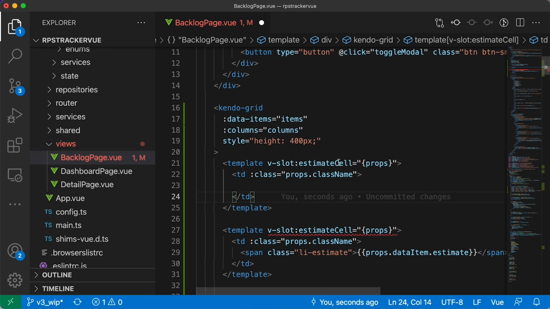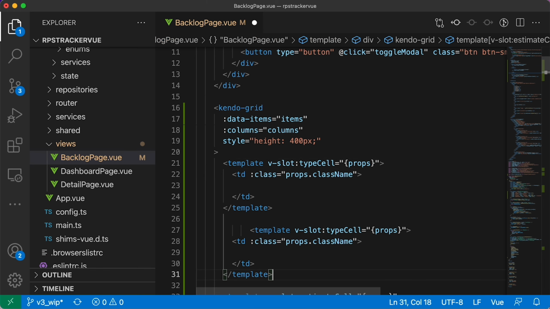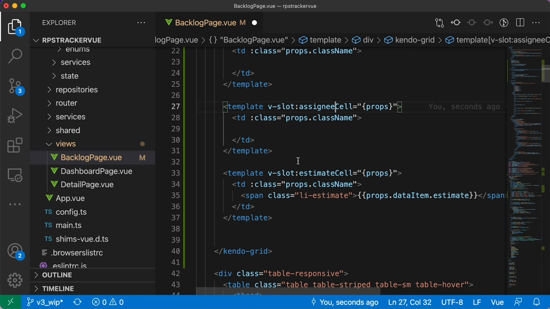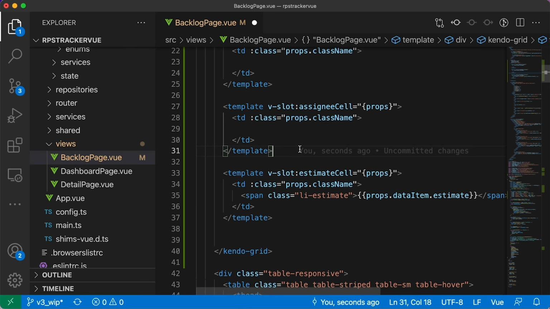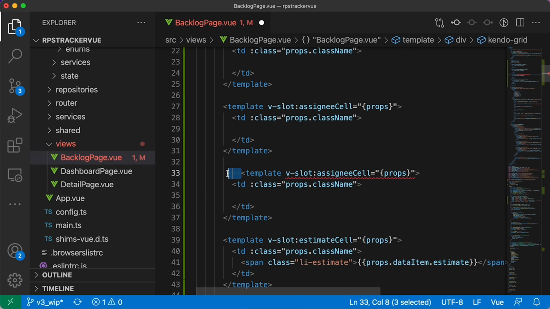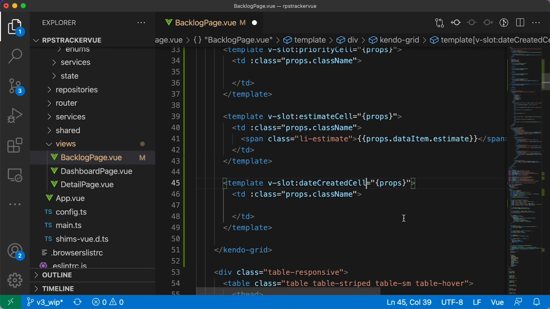So for this first one, we're going to need the type cell. That's going to have the type image. Our next column is going to be the assignee cell. We'll leave the title alone because we're not going to be changing that. So this will show you that you don't have to use a template for one of the columns if you don't need to. Next, we'll do the priority cell, and we have the estimate cell already. And finally, we'll do the date created cell.